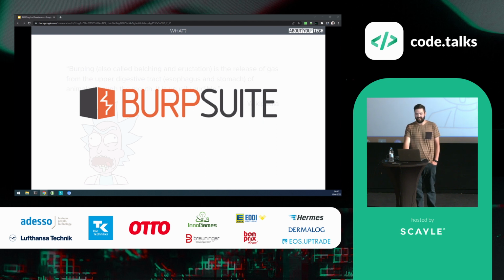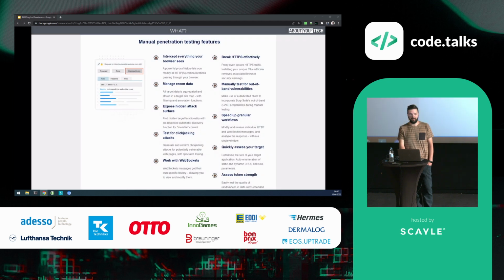So yes, see the feature list that they have for manual penetration testing on their website. It's a very, very powerful tool. Most of this is part of their paid feature set, but they also have a community edition, which is free to use.